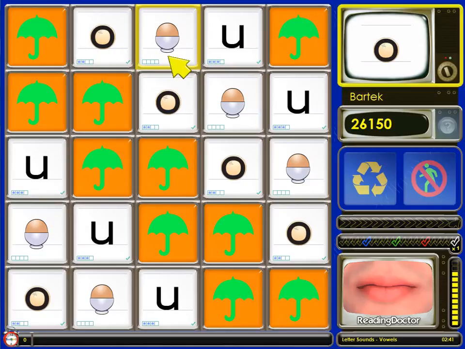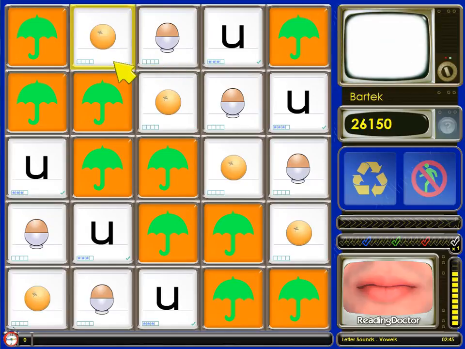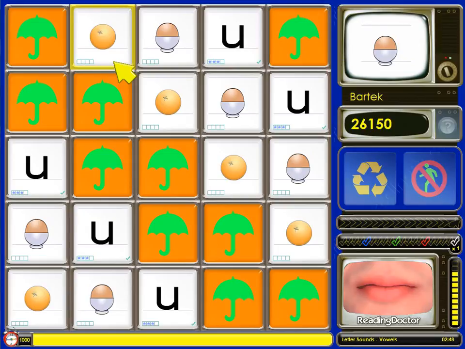This unique ability to identify visual and auditory discrimination difficulties means that the student spends more time practicing targets that are difficult and less time practicing targets that are already easy.